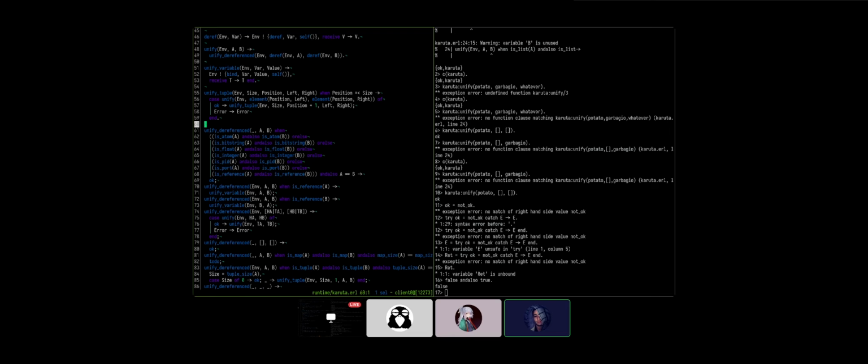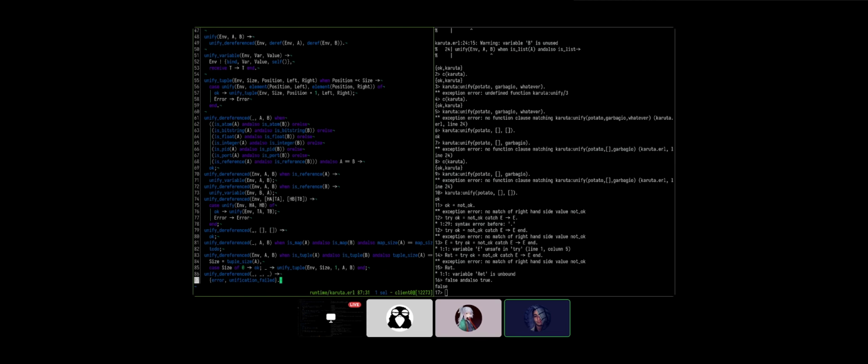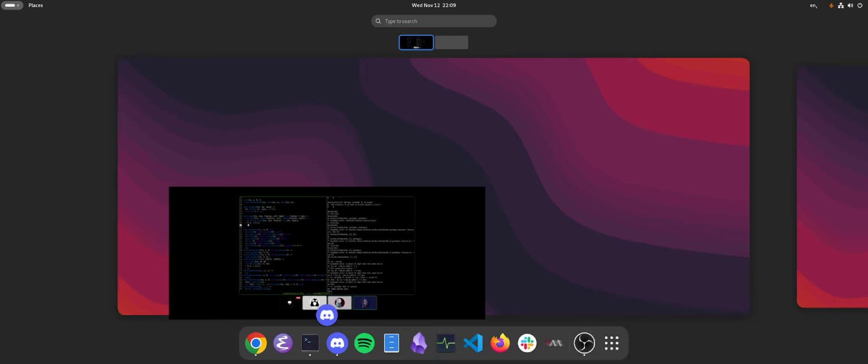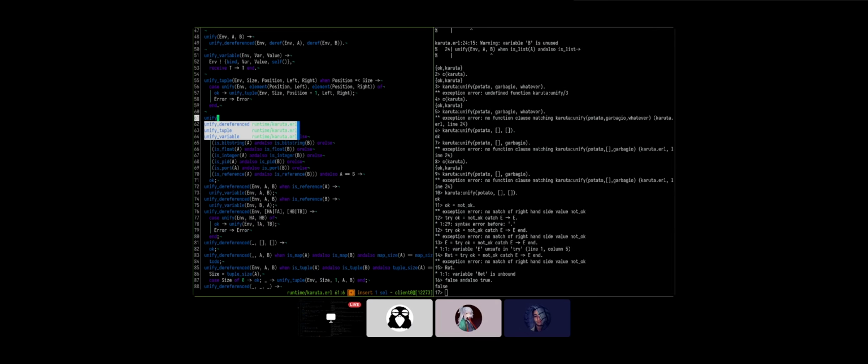Yeah, that's pretty much it. Okay, now the question: how do you do maps? That's the final question for today, probably. How do you do maps? We actually need a default case here.